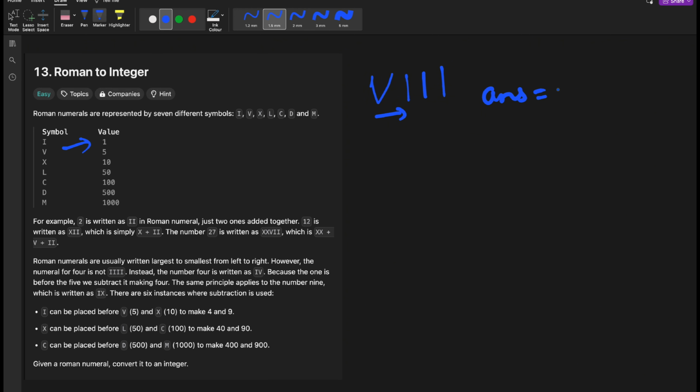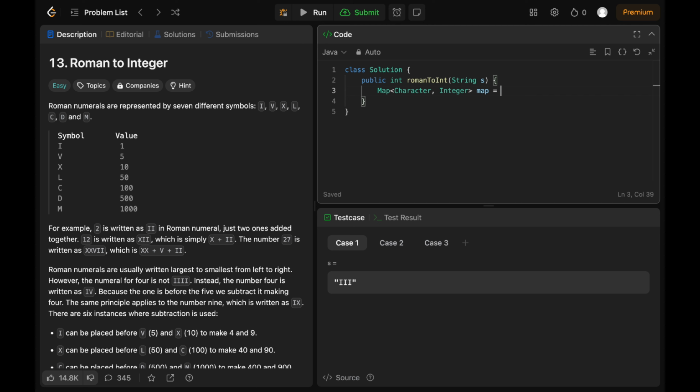So now let's jump into the code part. So here it is given that string length can be between 1 and 15. So we don't have to check for null or empty string. But if the interviewer says that that is a possible case, then we should handle it. Otherwise, we will just start by creating the character to integer map to store all of these mappings. So now we have these 7 mappings in the hash map.